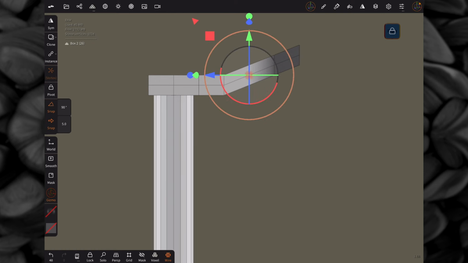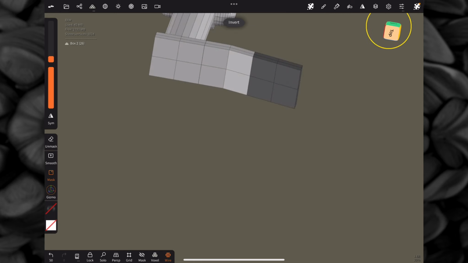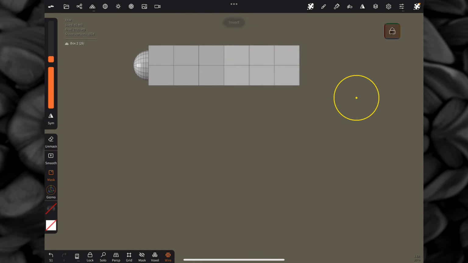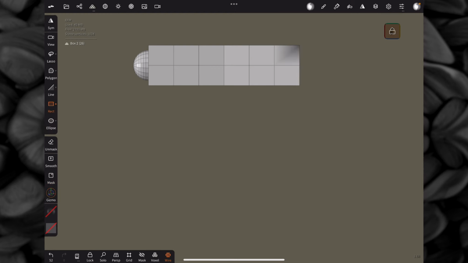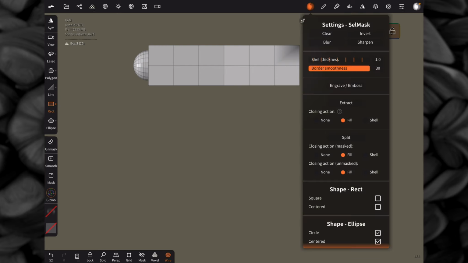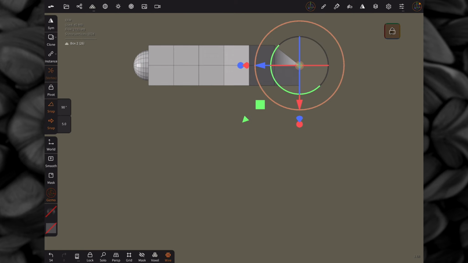Okay, looking good so far. Now deselect or clear our mask, turn to the top view, fix it, mask with the select mask tool and the rectangle one corner, then invert the mask, activate the gizmo and drag 2 steps inside. Repeat this step with the other corner.